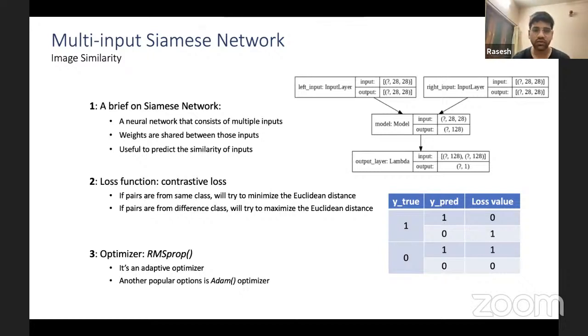Okay, so what is a Siamese network? A Siamese network is basically a network that consists of multiple inputs, and both these inputs are fed into the same model. So these two inputs will be sharing the same parameters. And then for each of these inputs, we will be getting an output. This model is very useful to predict the similarity between the inputs. Here, if you can see, for the left input layer we are getting a vector of size 128. For the right input, we will also be getting a vector of size 128, and we will compare the similarity between the vectors to give us a scalar number.